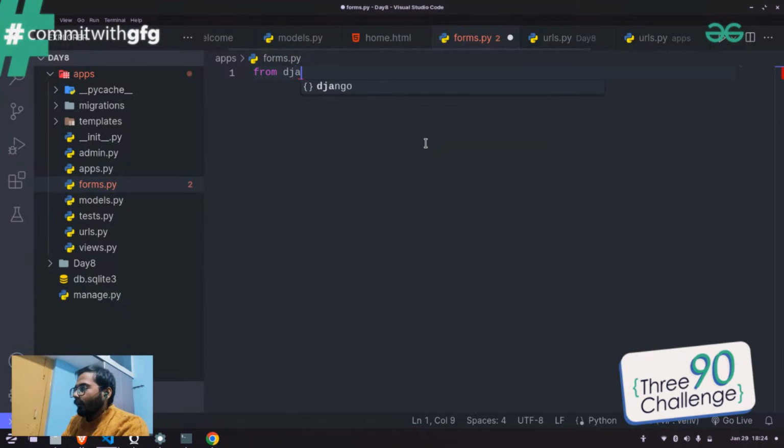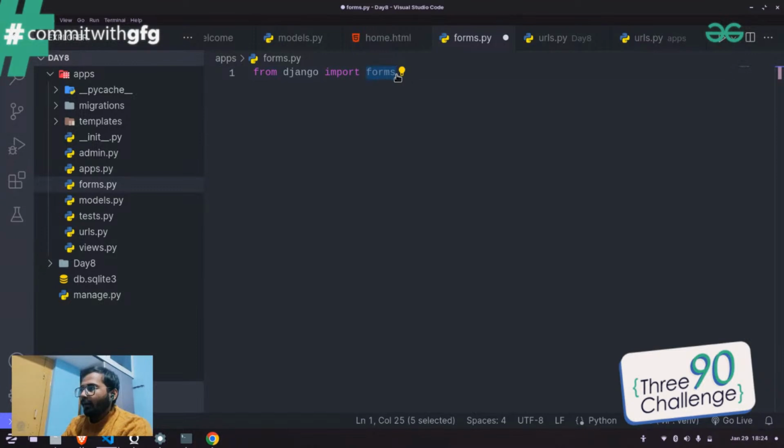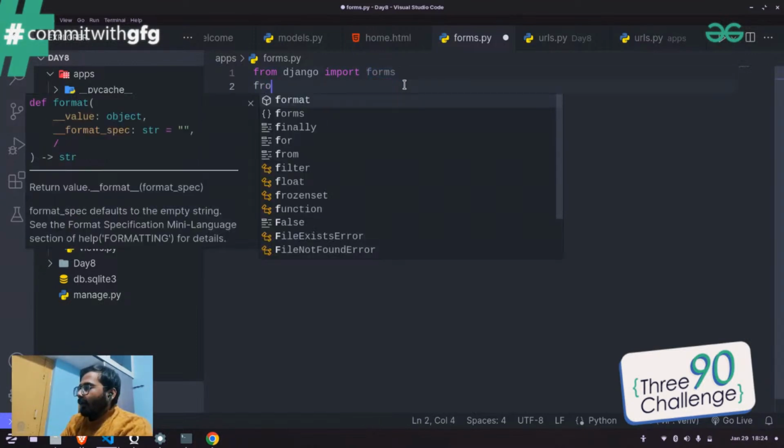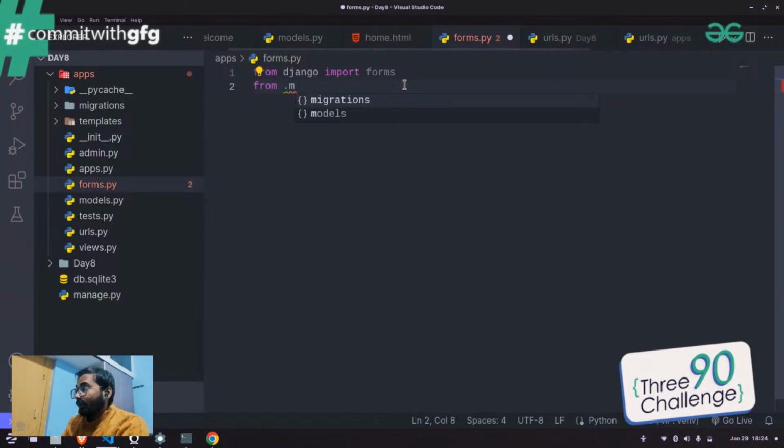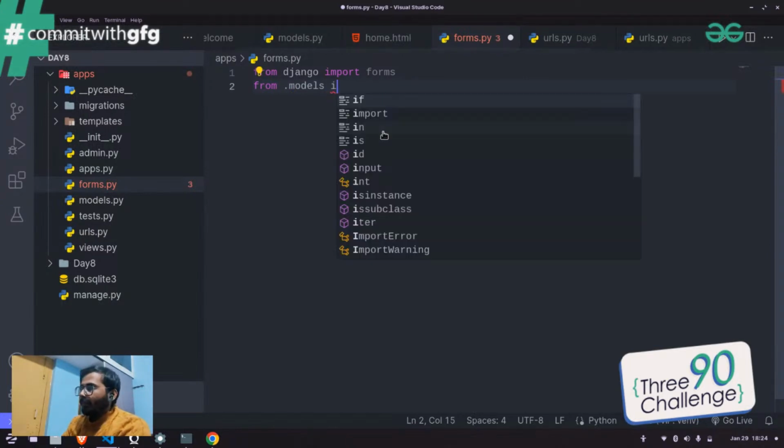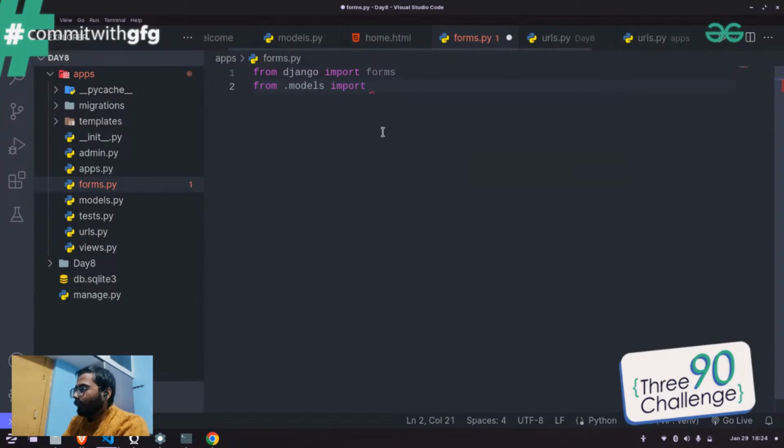From Django, I say import forms. So we import forms from inside Django, which is already present in Django. Okay, cool. Now first of all we have to import the database models, so I say import Student. I just import my Student model.